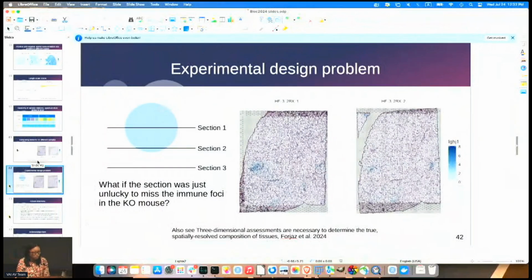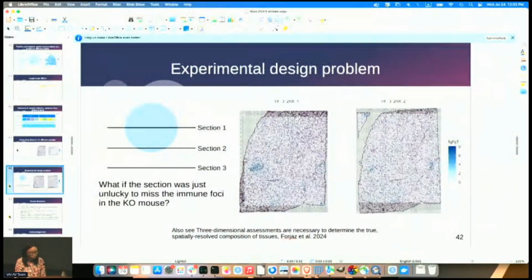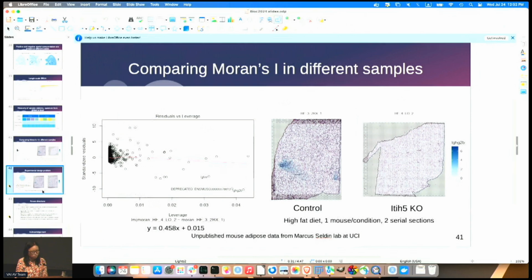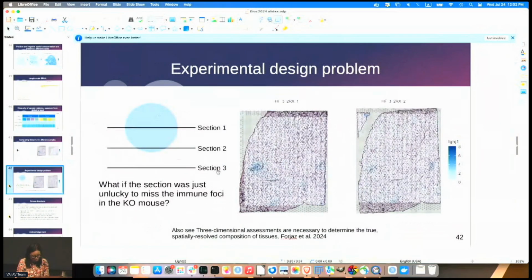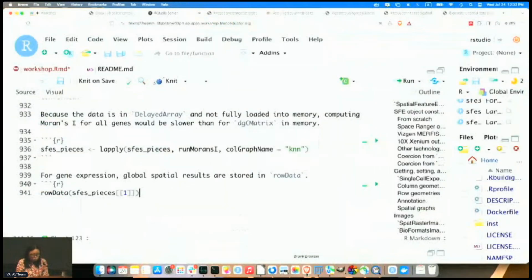So here there are other issues when it comes to experimental design. When I did the same comparison for the adjacent sections, I also get that those genes have much higher Moran's I in this section compared to this one. They're actually adjacent sections, just because this section catches more of that immune foci compared to the other one. But what if this section is just unlucky to miss it? So basically there are many open questions.